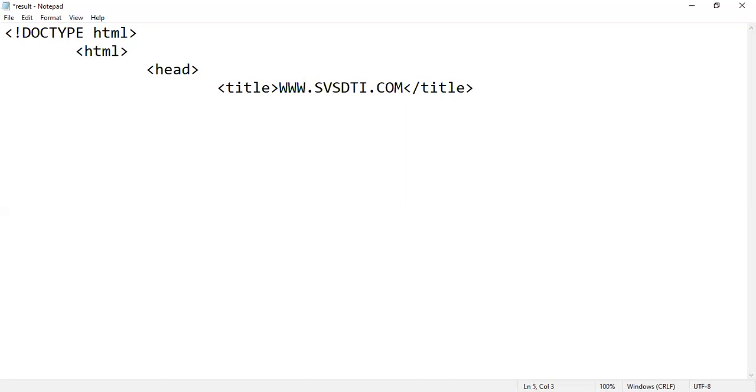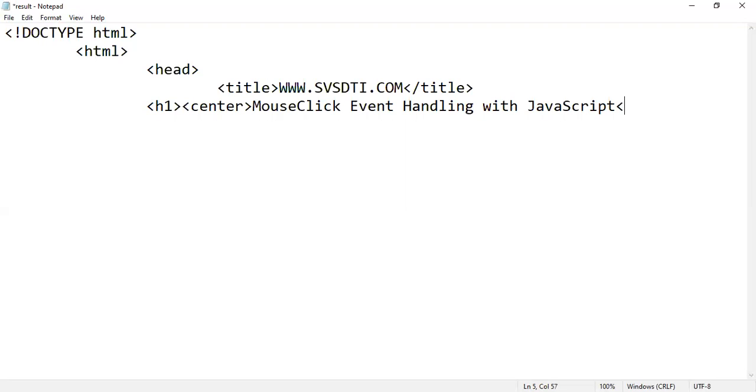And here we start with the coding. Just type the h1 tag and use the center tag as well. Right here, mouse click event handling with JavaScript. Close the center and close the h1 as well. Close your head tag, then just start the body tag, and within this, we close this body tag.